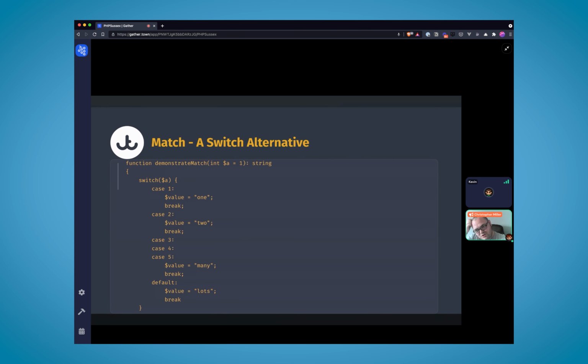So switch has also had an upgrade. Switch is still available, but you've now got an added one, which is match. So we've seen switch cases like this, where we do case 1, set your value, case 2, set your value, 3, 4 and 5, set your value, or default set your value. Lots of code there to do something that's relatively simple.